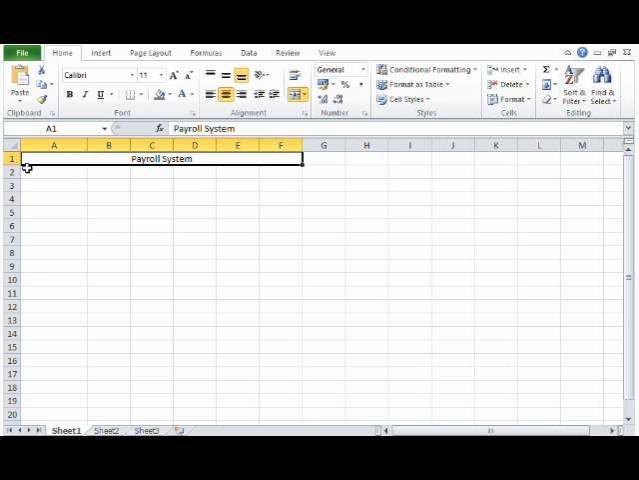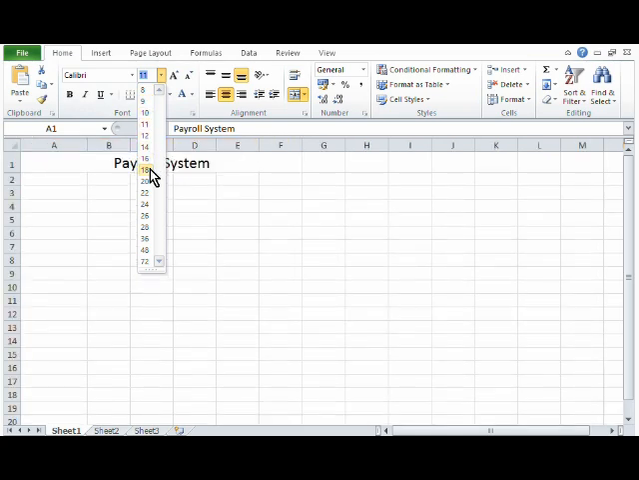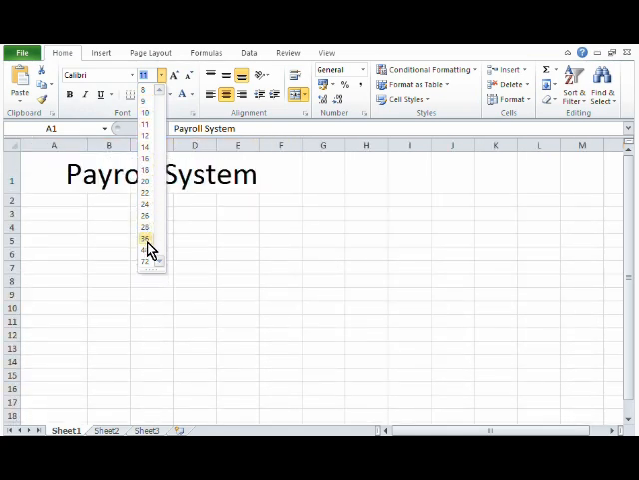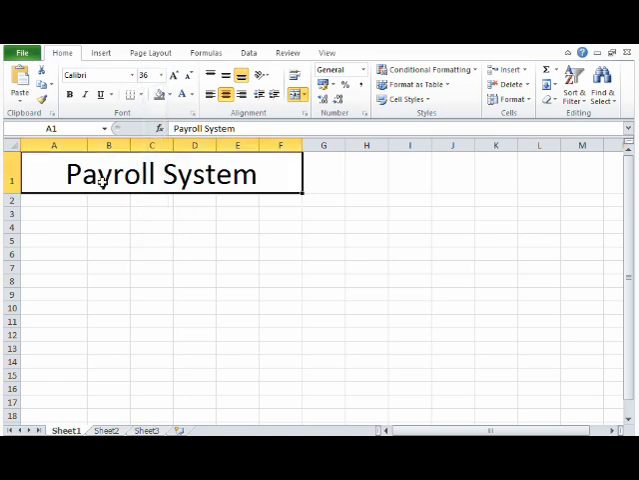Step number 2 is to increase the size for payroll. The font size is very small, so let us increase the size. How do we do that? Font area and increase the size. Now we need to make it a bit bigger in size. 36. It's nice and big. It stands out. We want people to notice it every time they come to our payroll system or our HR department system, sheet 1, which is the payroll system.